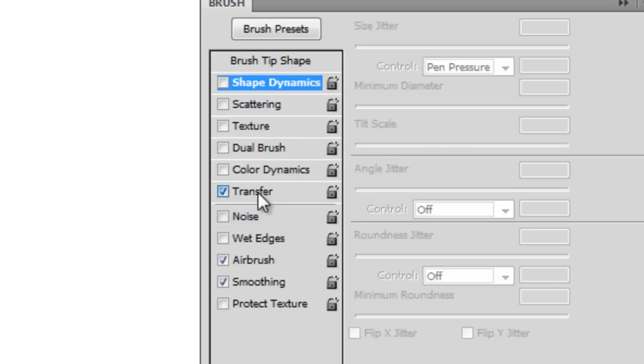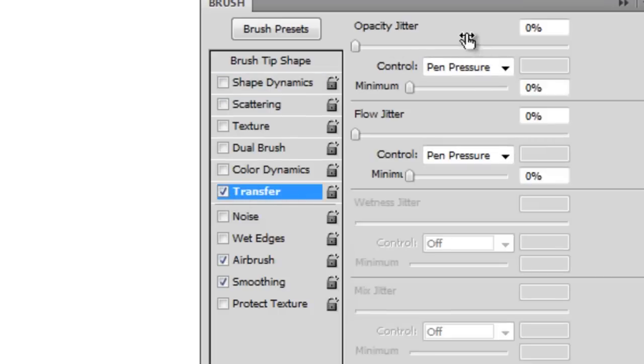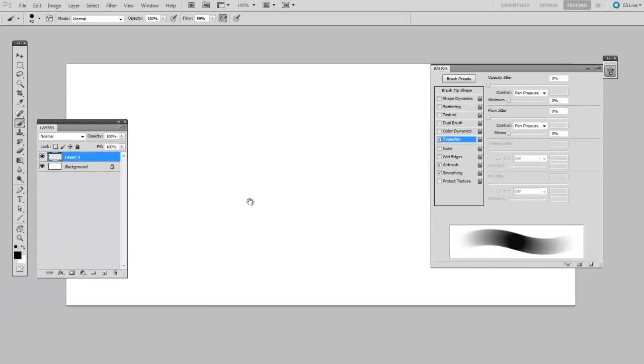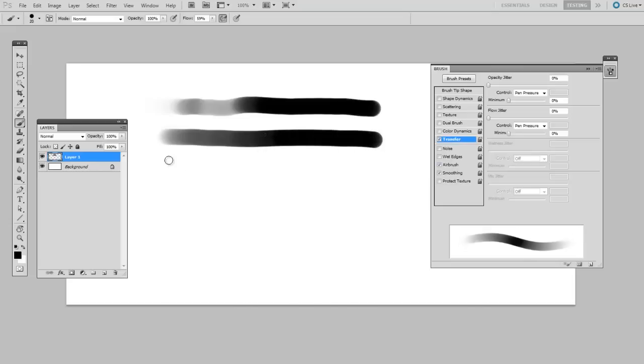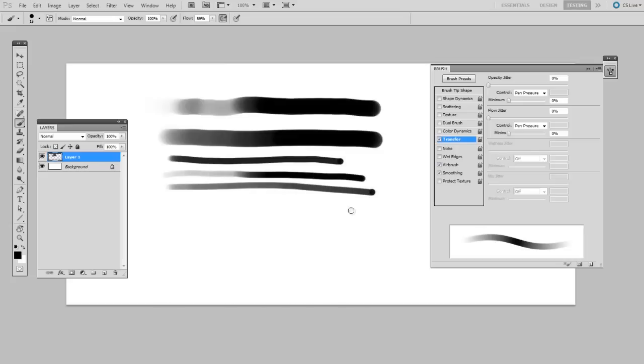So here I click the transfer button, and it says here opacity jitter and flow jitter. And the control for both of those is set to pen pressure. So what that means is if I do a light line, the opacity is low. The harder I press, the darker the opacity is. But you'll notice that the size of my brush is staying consistent. I can change the size with keyboard shortcuts, but I can't make a line go from skinny to fat. It always stays the same diameter.